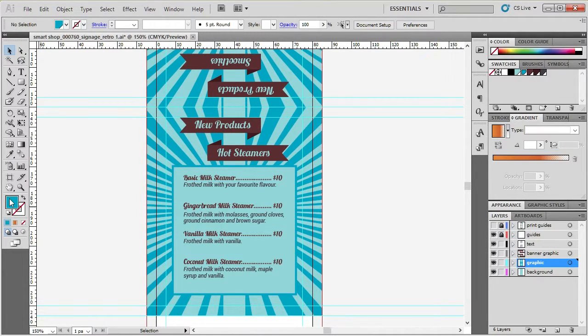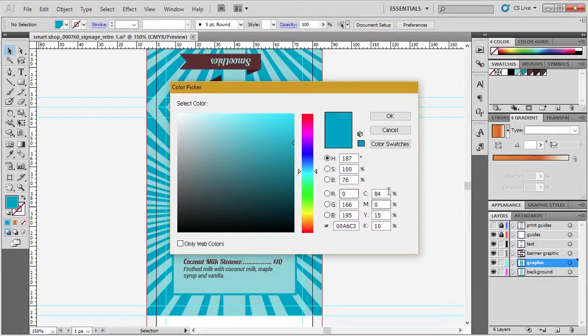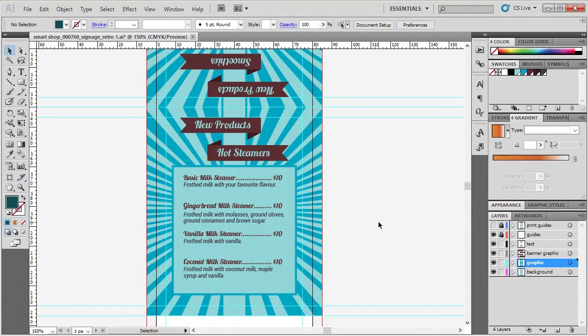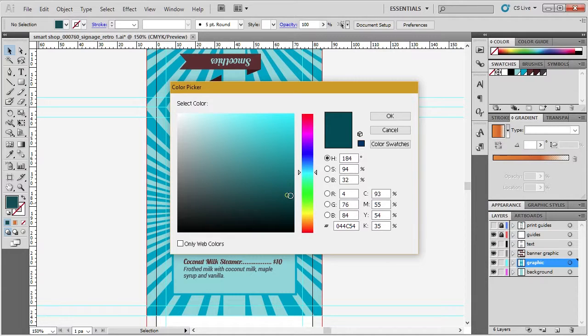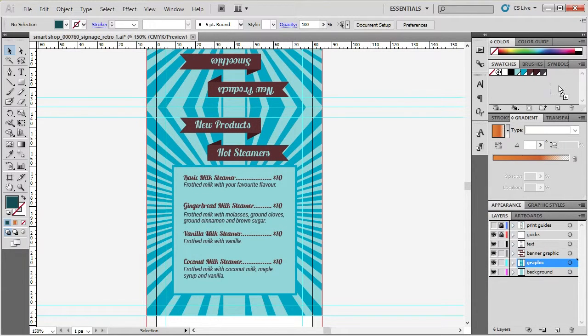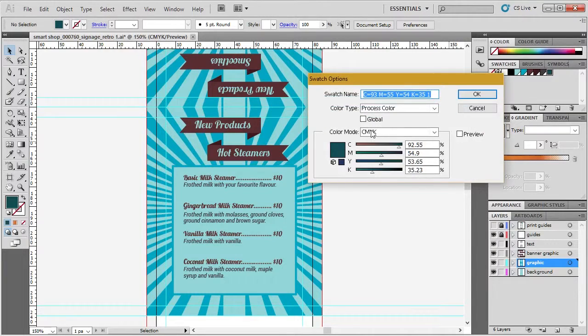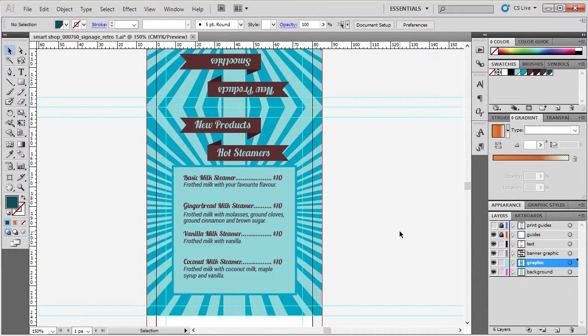If you want to add your own color, let's say we want to add another color to our template, just create the color, double click on the fill, select your color, and simply drag it directly to the swatches panel. Now double click on it, make sure Global is checked, and you're ready to go.